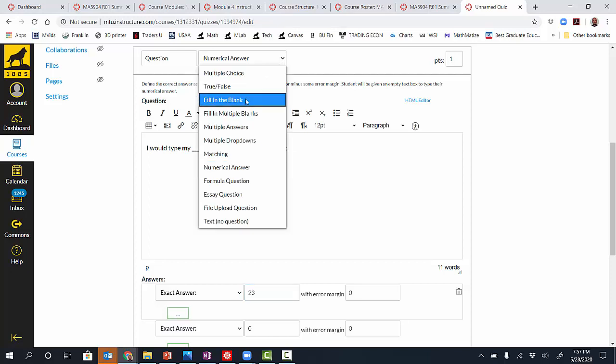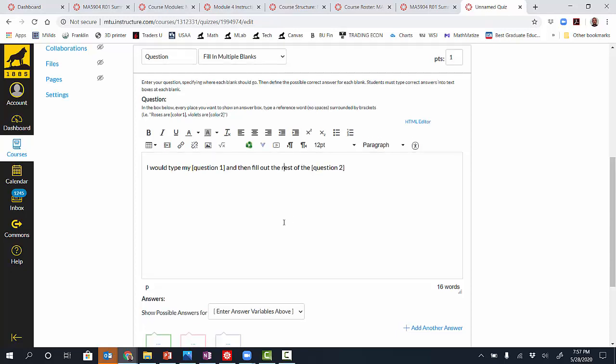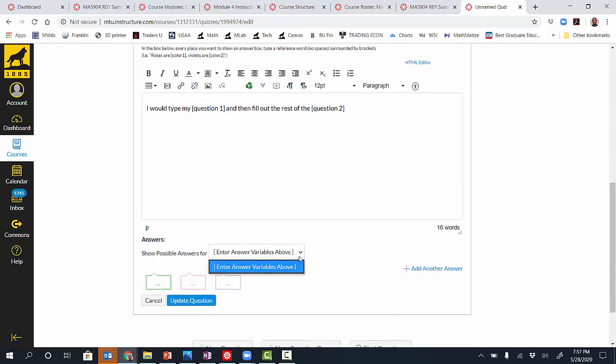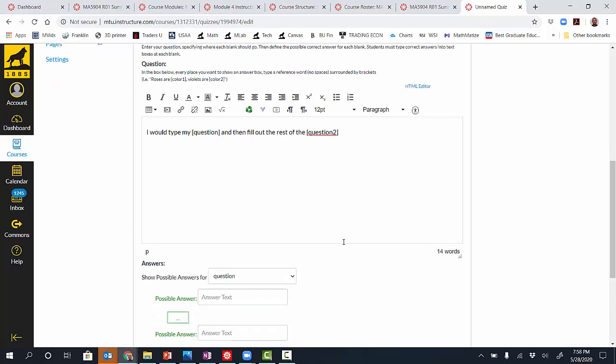To do that, I can go here into fill in multiple blanks, right? So now I would type, and right here is where I want my first blank, and I could put square brackets around this and say question 1, like that, and then fill out the rest, and then this would be my question 2, or my blank 2, right? And so down here, I'm going to be able to... it looks like I have a space in there, and it's not liking my space. All right, so there we go. We got question 1 and question 2.